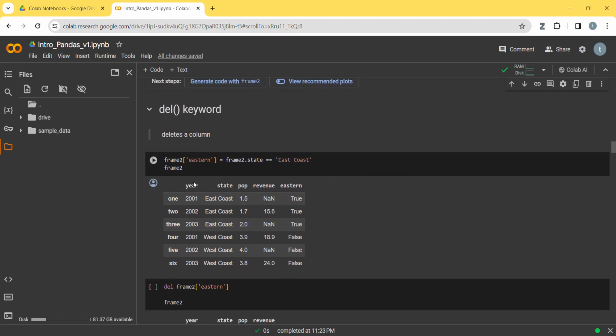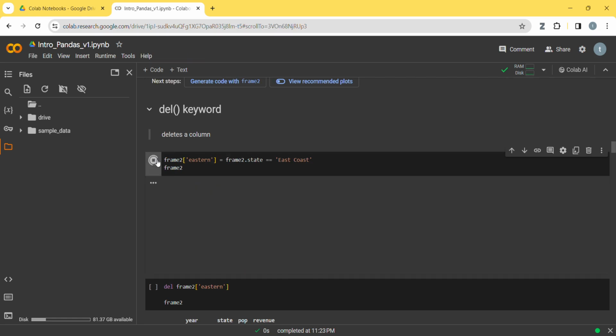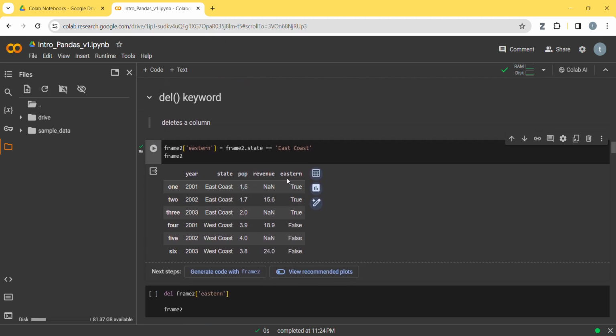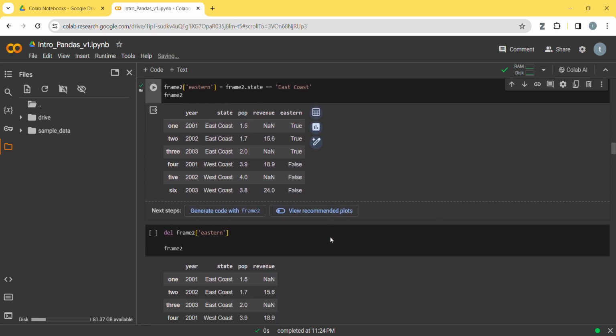So for deleting of keys, you can have frame of Eastern, and then frame 2 can be East Coast. When you run this, frame 2, which is Eastern, becomes true, and then East Coast becomes true, and West Coast becomes false. So you can use frame, open bracket, Eastern equals to frame 2 state, equal, that means it's true, value is East Coast. So this becomes true, this becomes false.